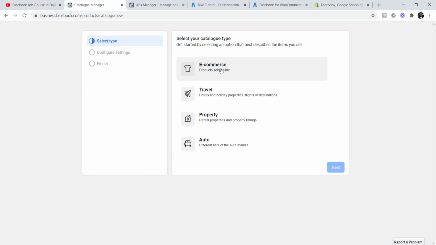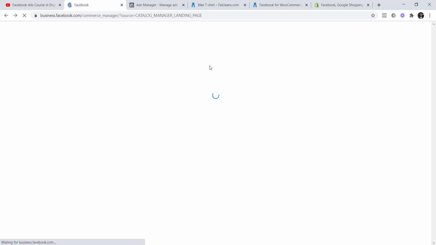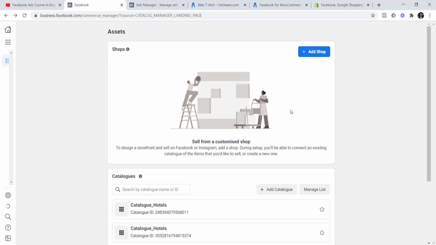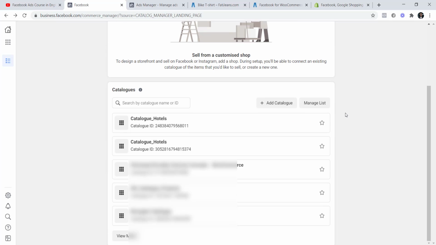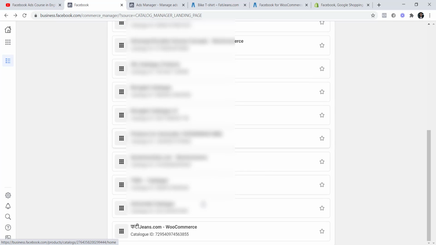So here you can see that I can select the type of catalog. I have to do some configuration settings, and once I finish, I will have a new catalog. Since I already have a catalog, I'll click on back and I'll show you how my catalog looks like to show you how it works. So this is my catalog.